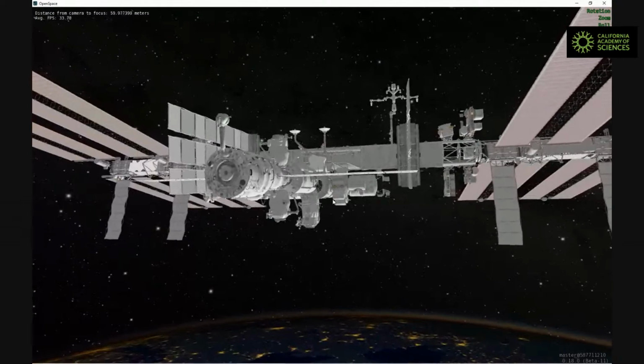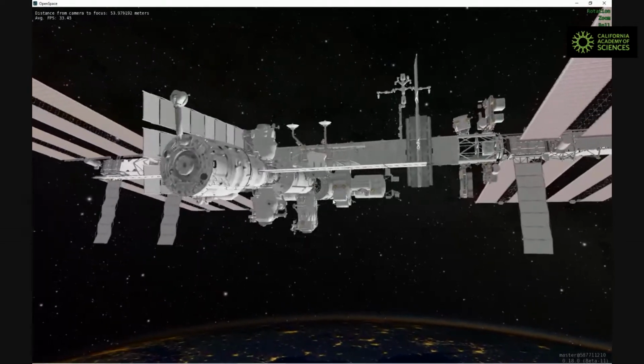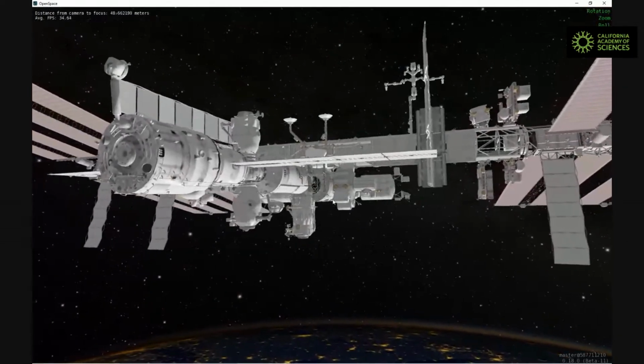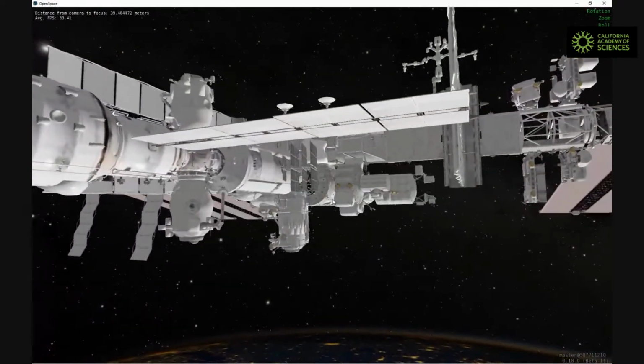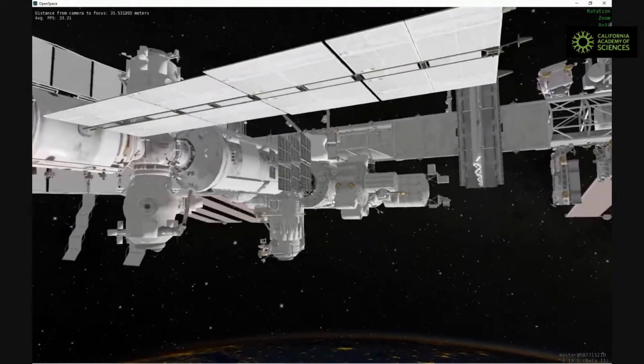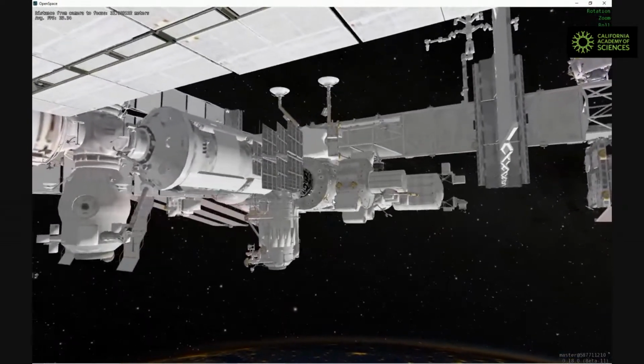And also, folks, this space station looks really big here in our software, but it's not that big in actuality. It's only about the size of an American football field. So if you've never been to an American football game, and if you visit the California Academy of Sciences, that's about the size of our museum.